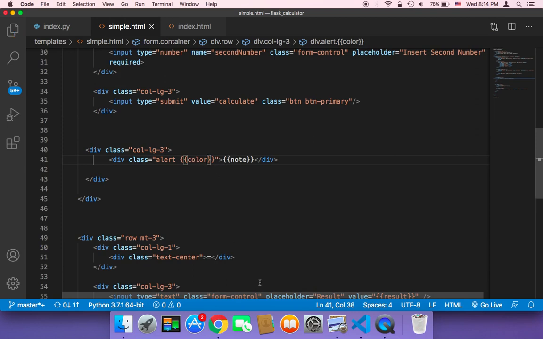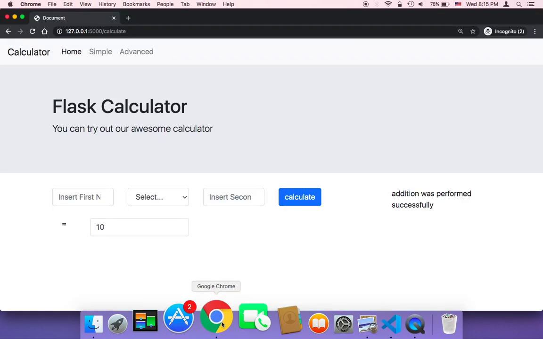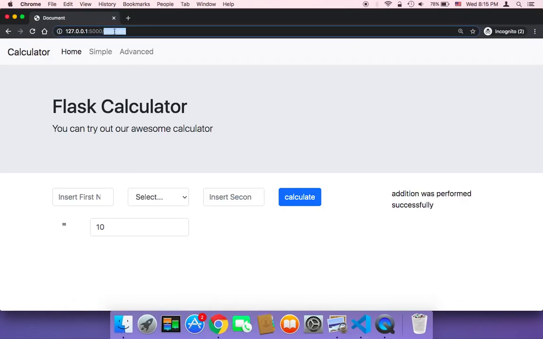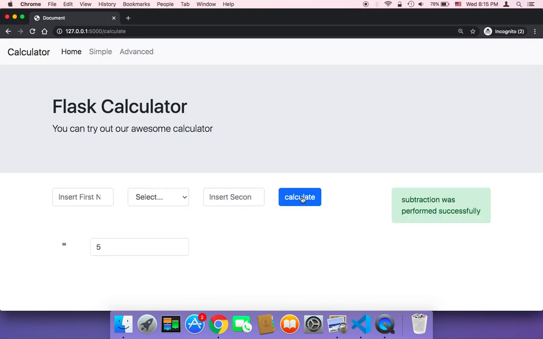Let me now save and head on over back to the browser to show you what's going to happen. Let me first go to the simple and then hit enter. And now let me here say, for example, 8 and then minus 3, and then let me click on calculate. And as you can see, it's going to display here a message: subtraction was performed successfully, which is awesome. And as you can see, it's displaying this in a green color.